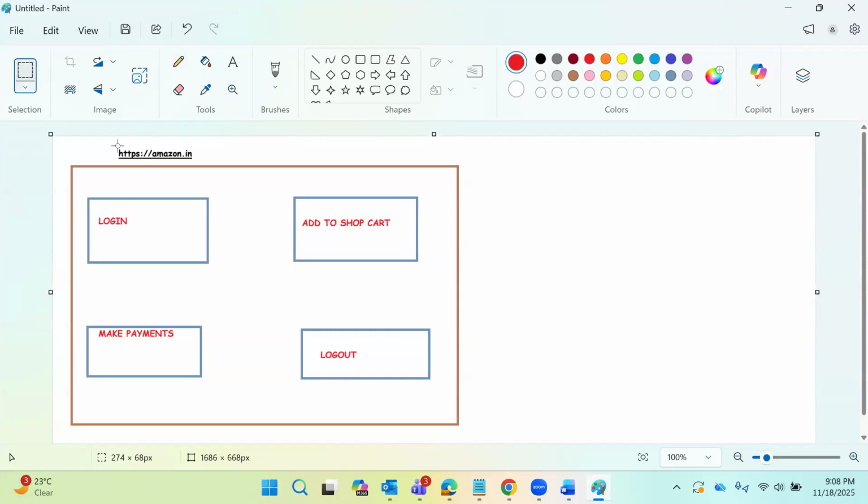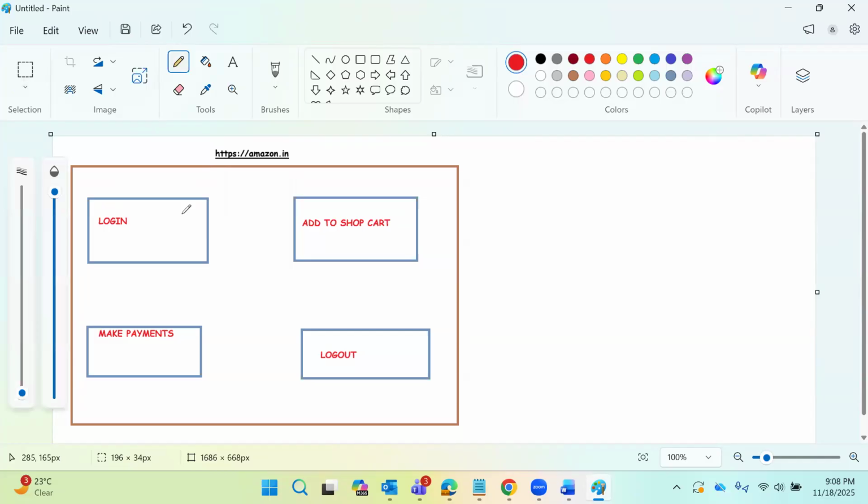Let us try to understand whether these modules that I have written here are independent of each other or dependent on each other. I feel login and logout are dependent modules because only if you log in can you log out. Or only if you log out can you log in. So I can say login and logout are dependent modules.